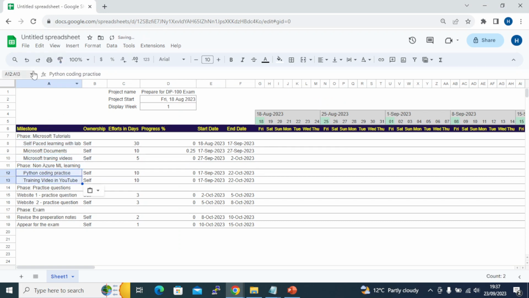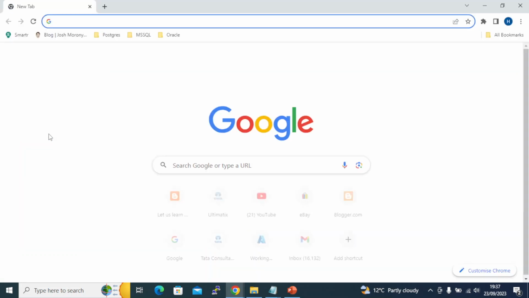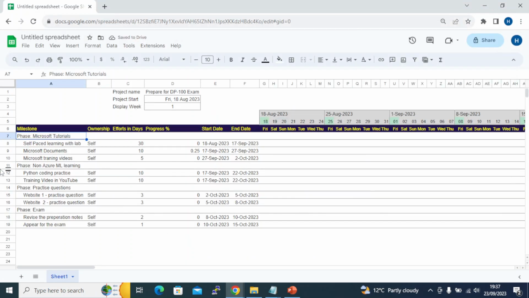So these are phases. I'm just copy pasting the format. All right. I'll make this bold, bold, bold. Done. Now you can see, it's as close as we want.